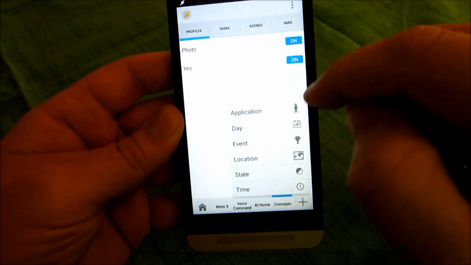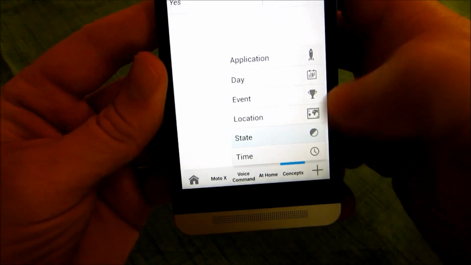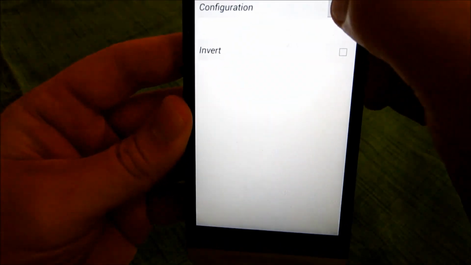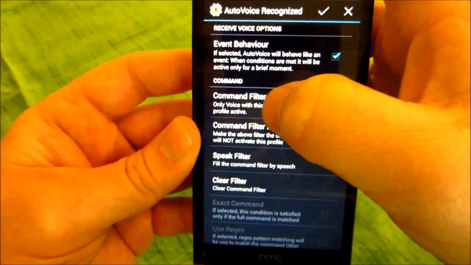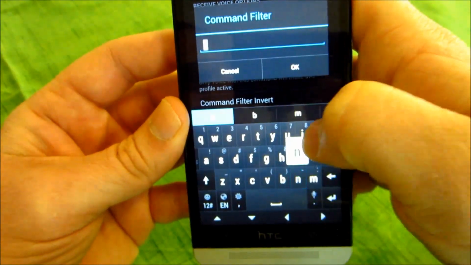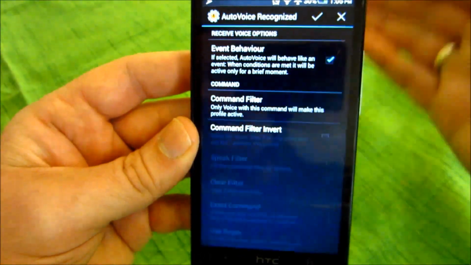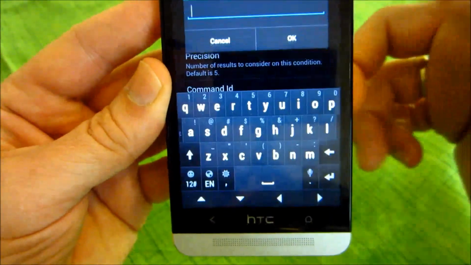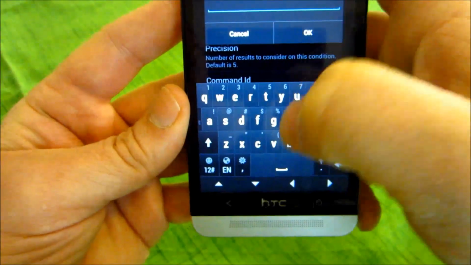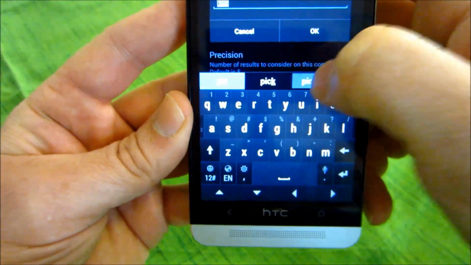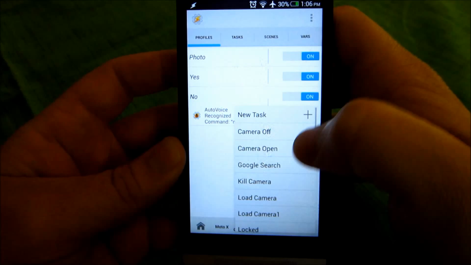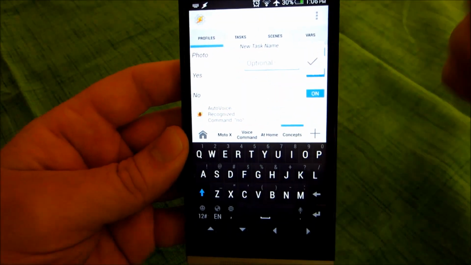So that's a no. And then, same thing, we want to go into the state, use our plugin again because it's going to be listening for our voice, and edit, event behavior, command filter of no. No thank you, no I don't want to see it, whatever it is. As long as I say no, it's not going to do it. Also, don't forget to reference that last ID, command ID, as picture. And hit check. And back out, and our new task is going to be kill the app.